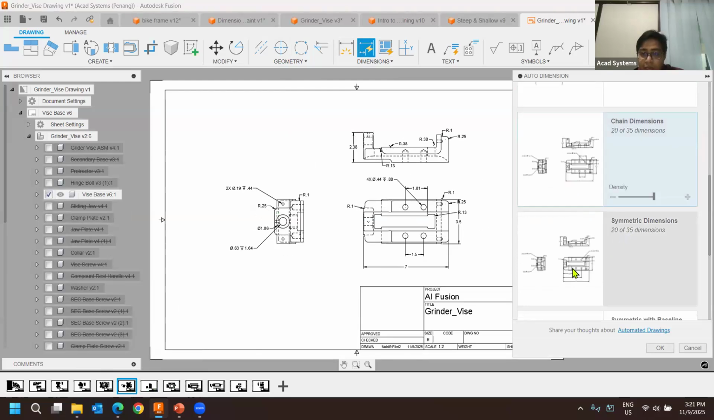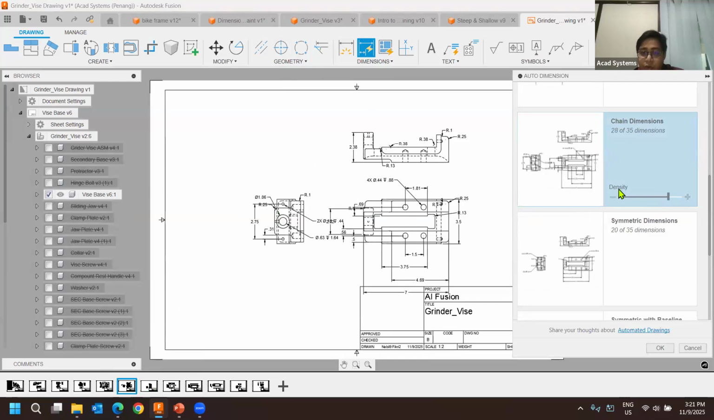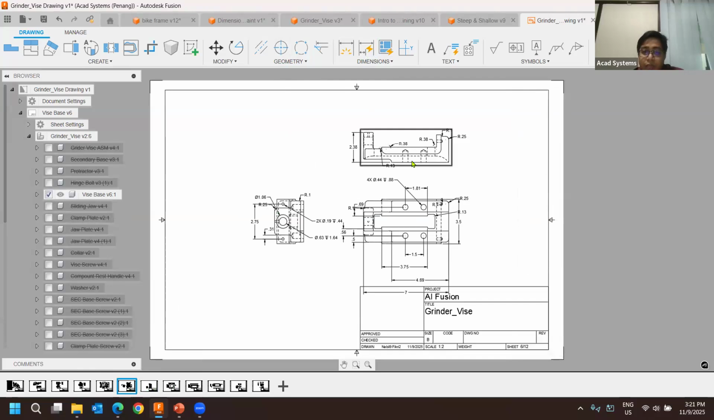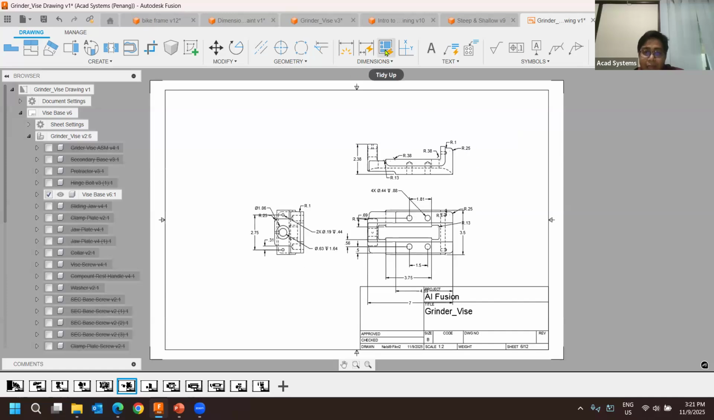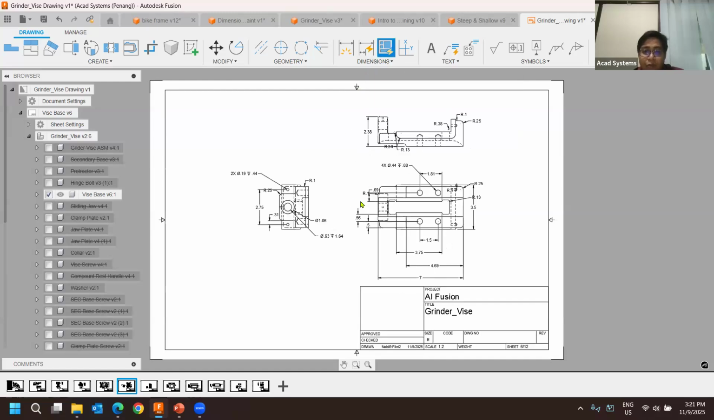Okay, so I can clear this part here. If I want more dimension, I can slide to add some more, and I can click OK. And maybe for some reason your drawing is not very tidy. So you can add Tidy Up. This is also an AI that allows you to clean up your drawing.